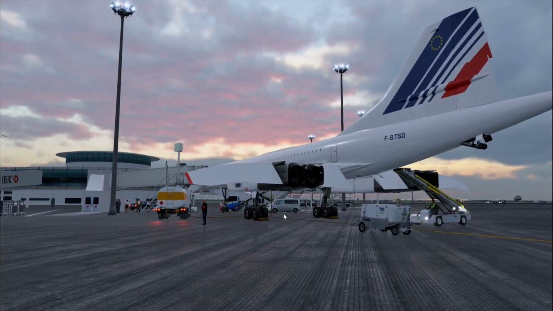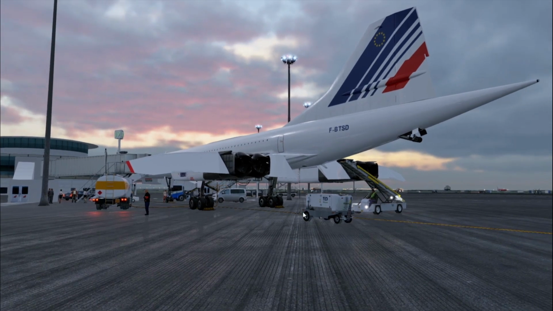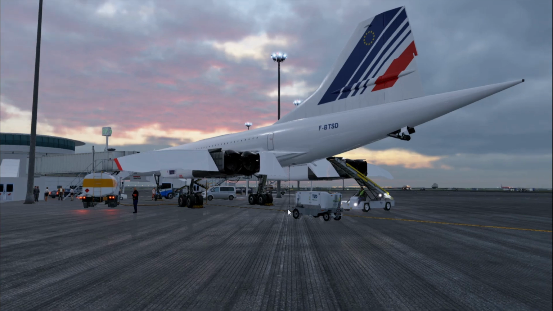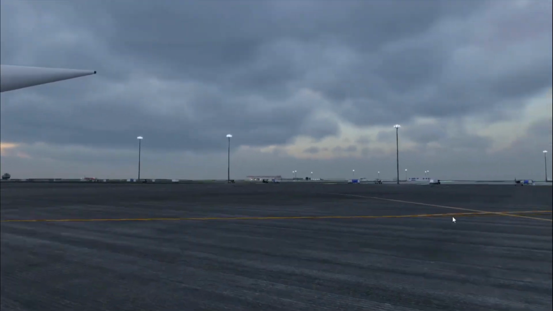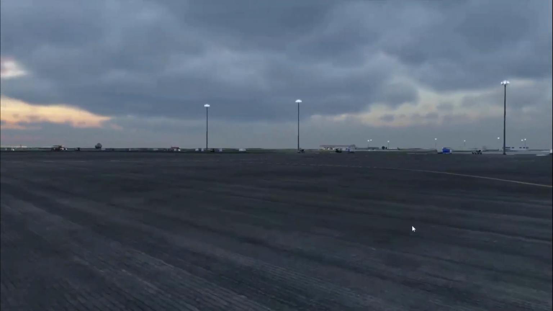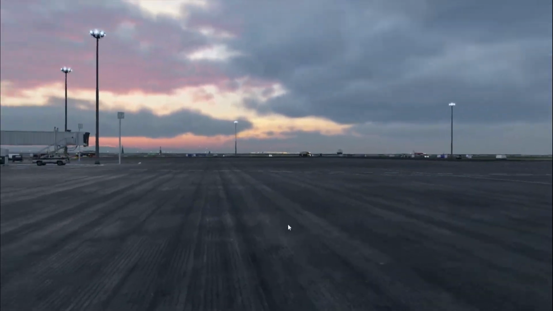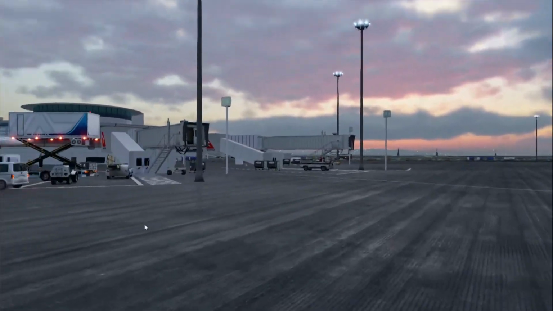These cars around are coming from another add-on from Yard Design company, and there is a freeware layout for Concorde. You can download it from my file repository on x-plane.org, but you have to own that Yard Design Ground Handling Deluxe.